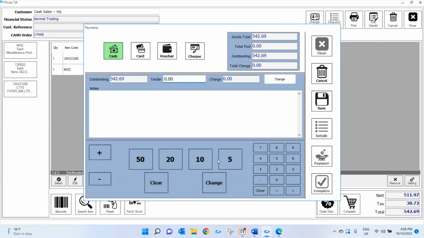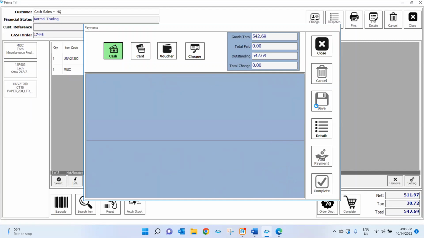If you had a touch screen, I must say, any of the buttons that you see on screen, you would be able to just simply touch rather than having to click on them. But again, don't worry if you don't, it's just a normal PC, you can just click on them. So we're going to enter the amount tendered. And you'll see it's automatically calculated how much change we need to give. Once you're happy, go ahead and hit save.